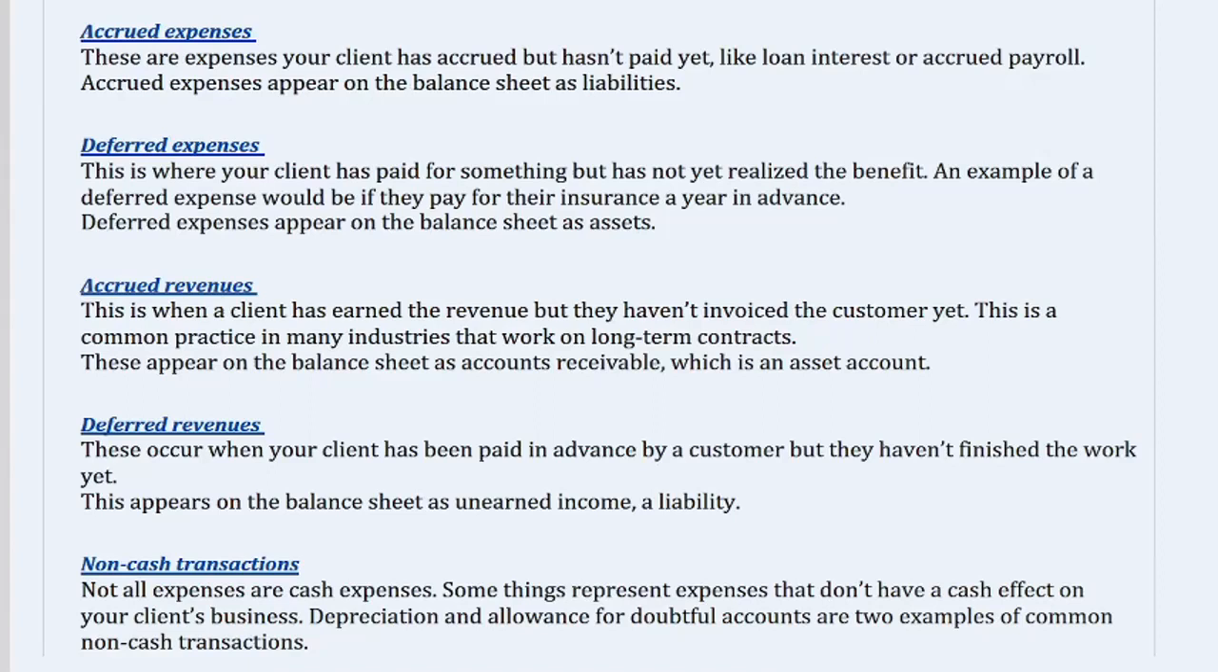Accrued revenues. This is when a client has earned the revenue but they haven't invoiced the customer yet. This is a common practice in many industries that work on long-term contracts. These appear on the balance sheet as accounts receivable, which is an asset account. Deferred revenues. These occur when your client has been paid in advance by a customer but they haven't finished the work yet. This appears on the balance sheet as unearned income, a liability.